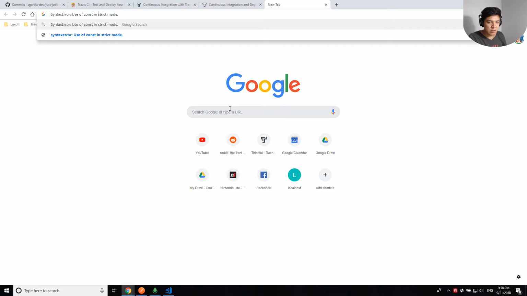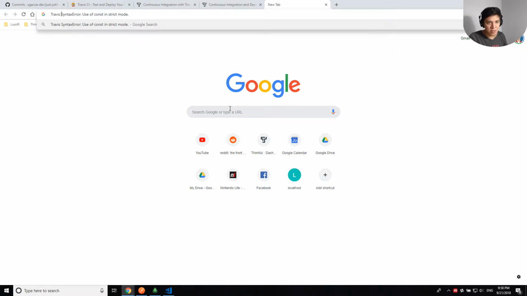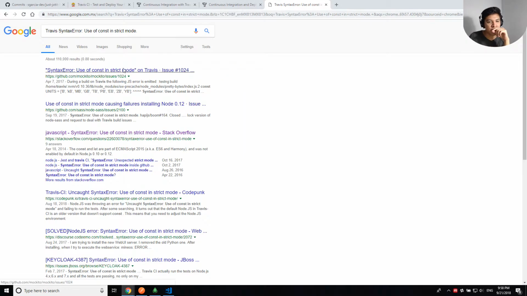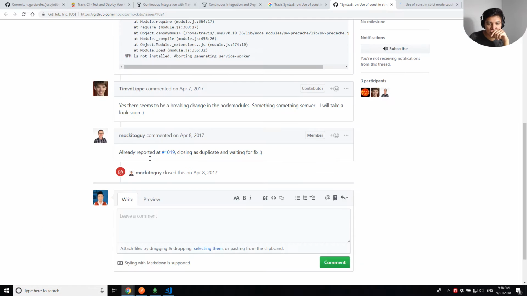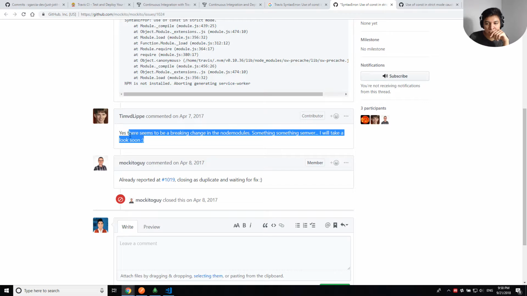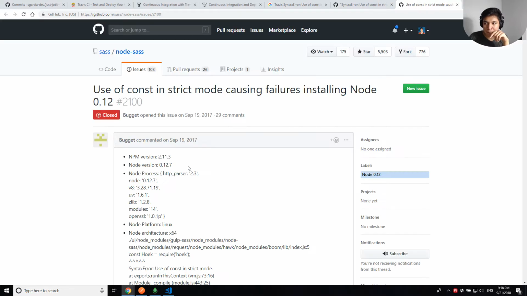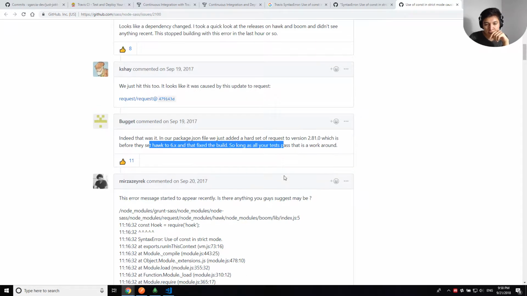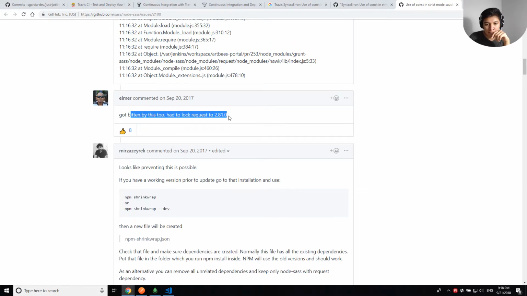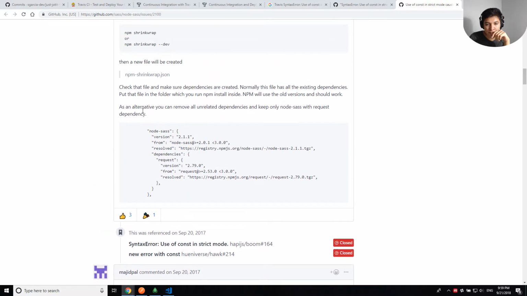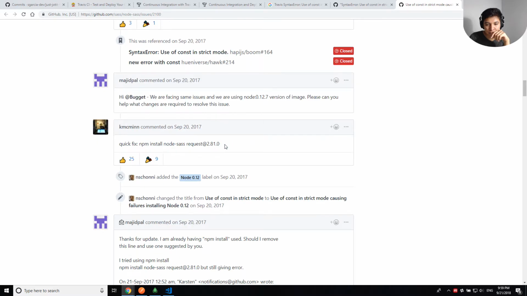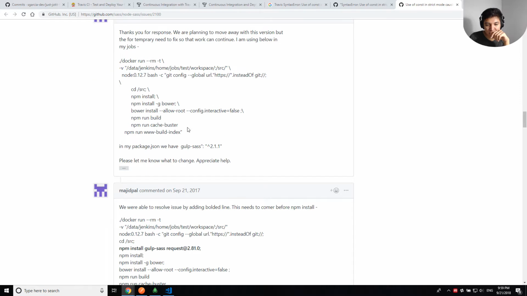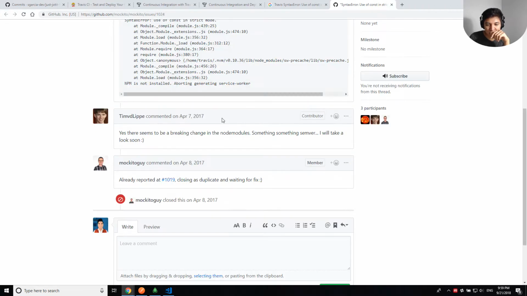So let's just search for this in Travis errors. Let's see how other people figure this out. As you can see, it's definitely not a rare issue. So let's see how people fixed it. Okay, that's not very helpful. It looks like it's applying to a different project.